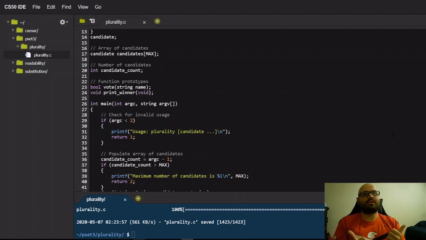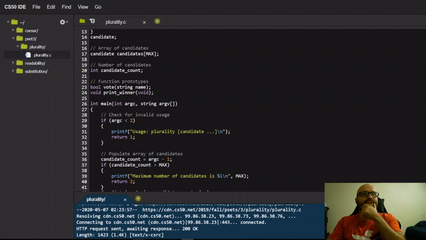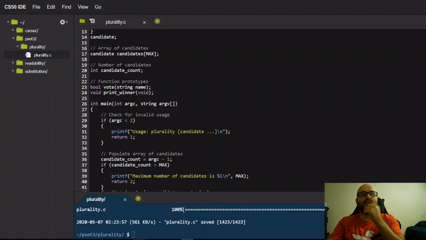I just went over the plurality problem for Harvard CS50, and I wanted to go over it with you so you could hear my thoughts on how I approached it and what I did to solve it. So I just created a new version of it. I did the wget to pull down the code.